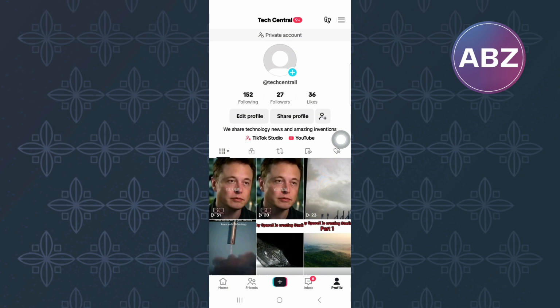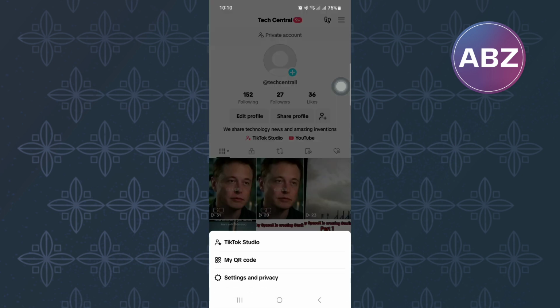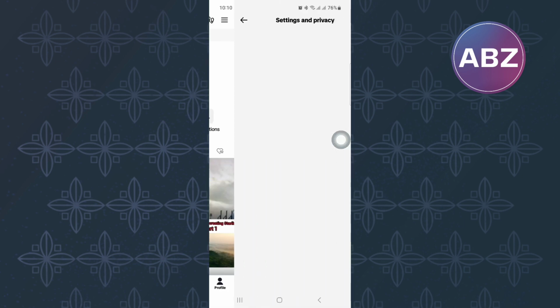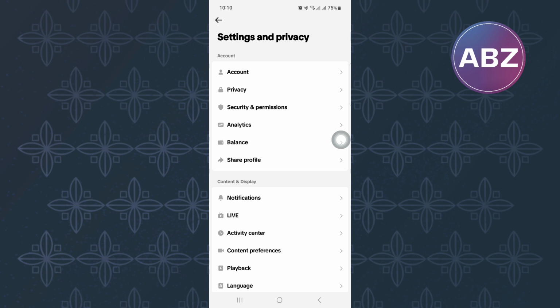After that, tap on the menu option. It is this option with the hamburger symbol at the top right corner of the screen. This menu with several options appears, as you can see here. From the options, the one we need is the one here named Settings and Privacy. This is the Settings and Privacy page of TikTok where you can manage and make changes to the settings of your account.